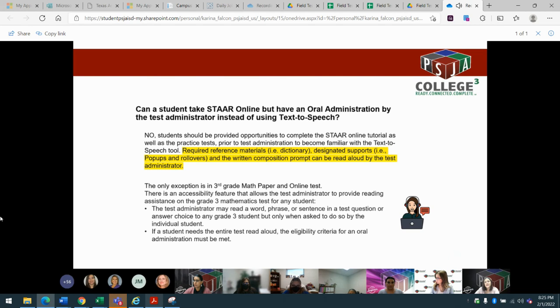So just keep in mind, text-to-speech, no, we shouldn't be reading it unless it's required reference materials, any designated supports that they may have, or they ask you for the prompt. Just make sure that your test administrators understand what to do in case the student calls them and asks them to read something on the screen.